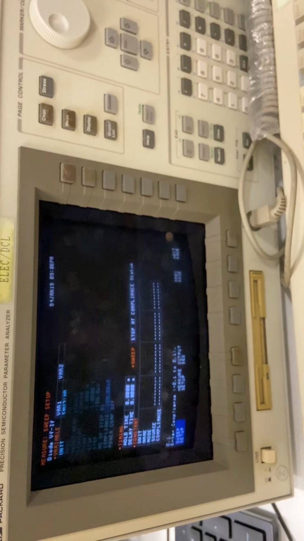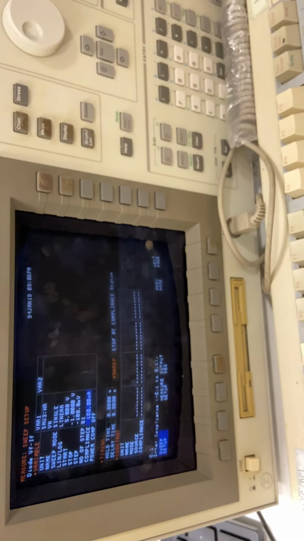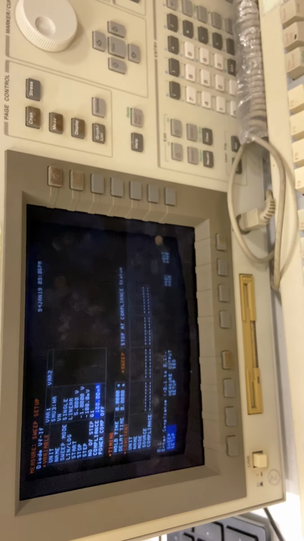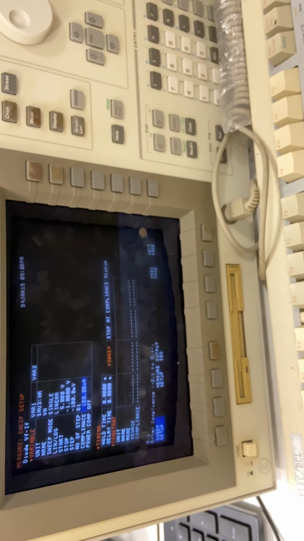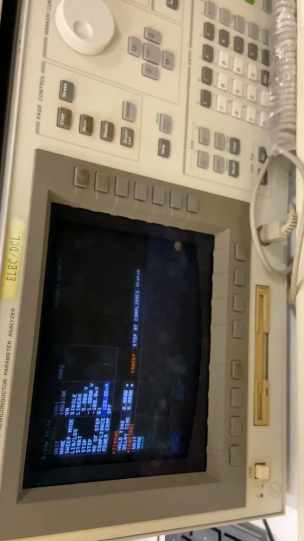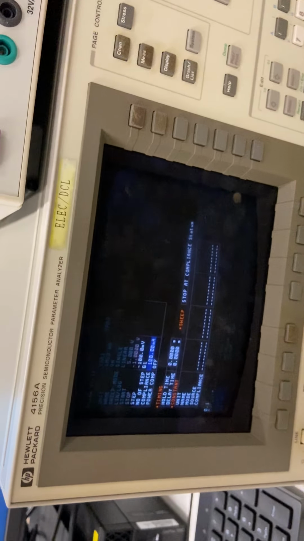The other is compliance. That means the limit on the current output. Right now the maximum output current of the machine itself is only 100 milliamp. Of course you can make it less, to protect your sample.